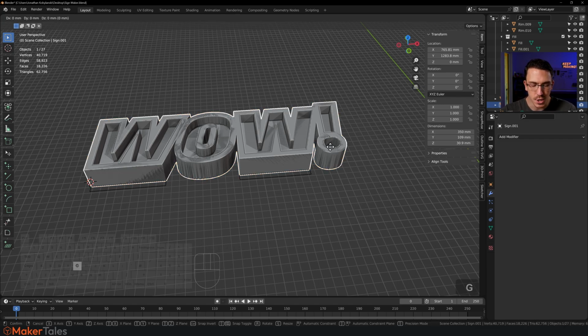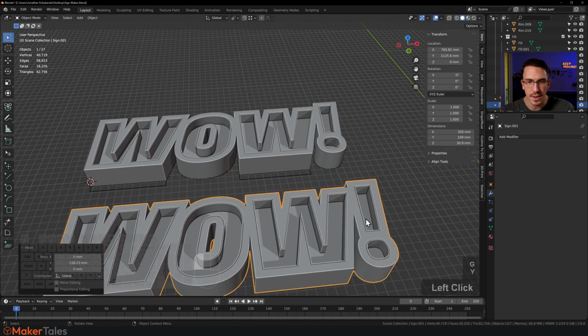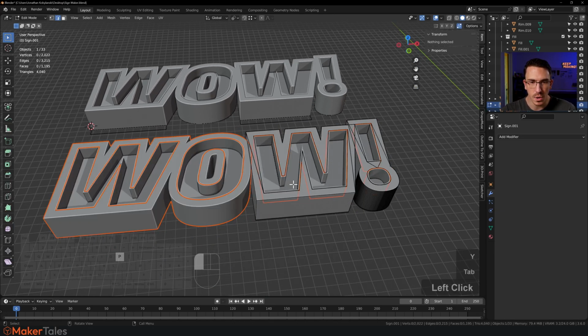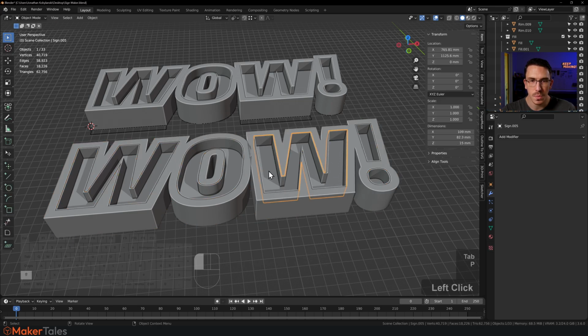And now I'm going to press G, Y, drag that down here. And now I should be able to go into edit mode, press P, and go loose parts. And now we will have this set up like so. But you may have noticed something.